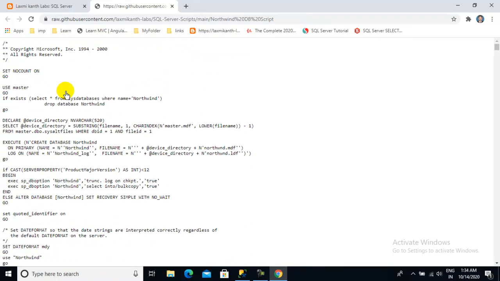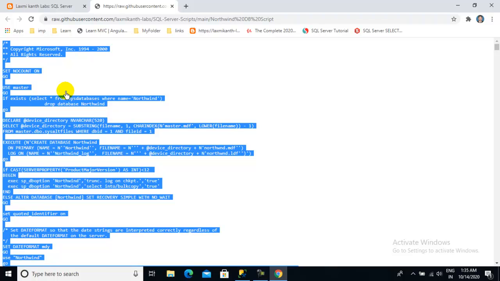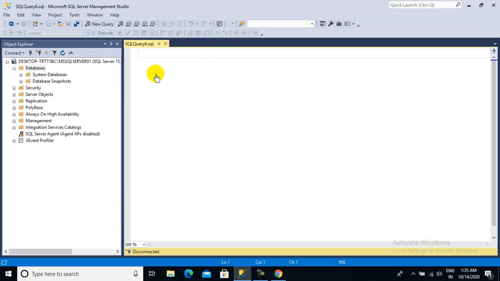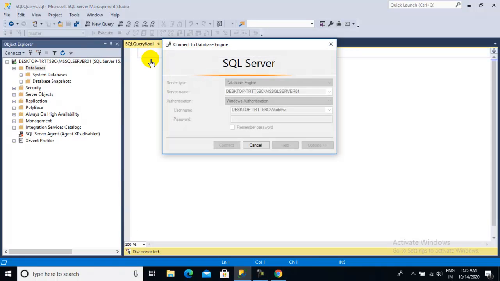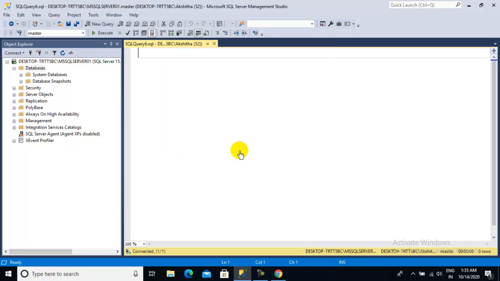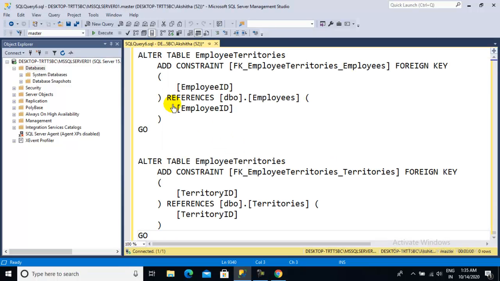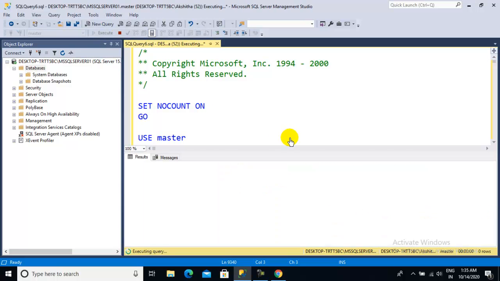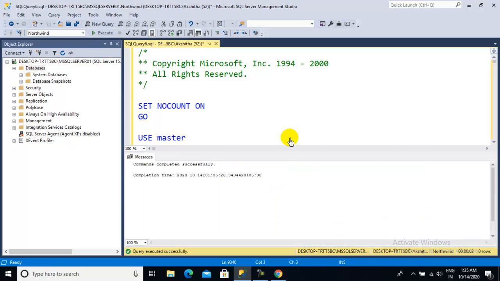Just press Ctrl+A to select all, copy the code, and open SQL Server. Then you can open a new query here. We are already aware of this. Simply copy that script here and run it. I copied the entire script, just paste it. Now click on the execute button. It will take some time, and it will do all the operations.